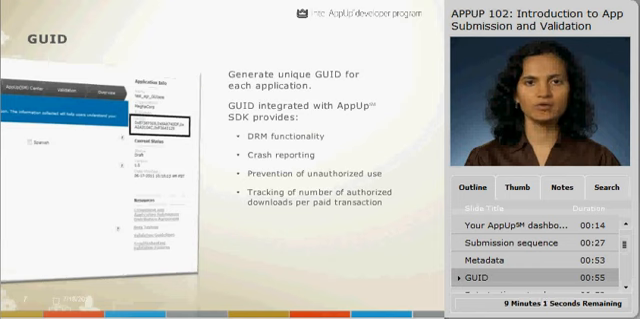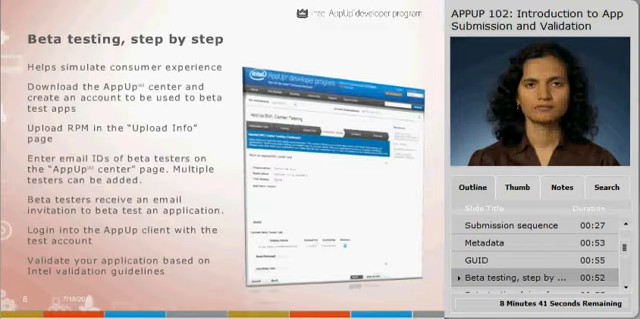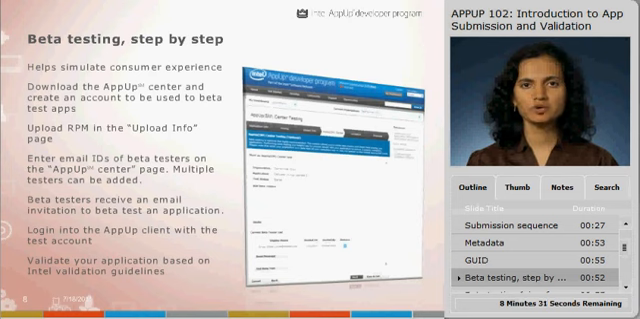When a consumer downloads your app, the service manager on the user system will contact the backend infrastructure to provide information such as the number of devices the app is downloaded on, if it's a paid app, whether it's an authorized download, and any crash report data. As the developer, you will be able to track all of this information through your dashboard. You also have the option to simulate the end user experience and test your application for validation guidelines compliance using beta testing. By now, you have entered metadata information and uploaded the binary RPM for your MeeGo application.